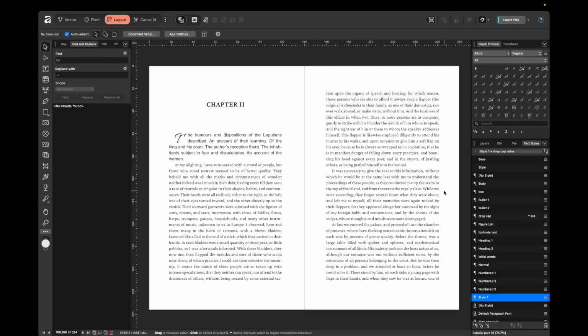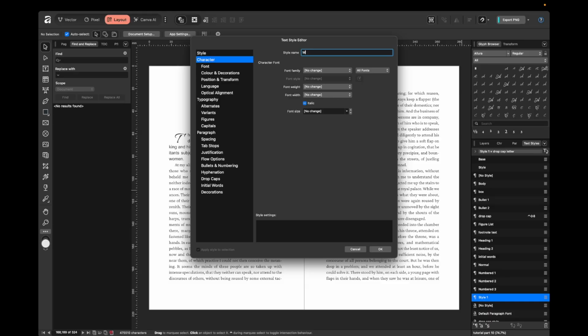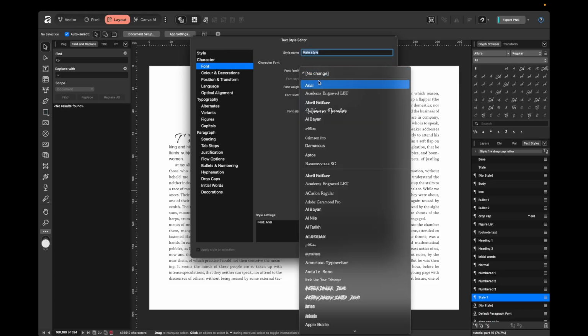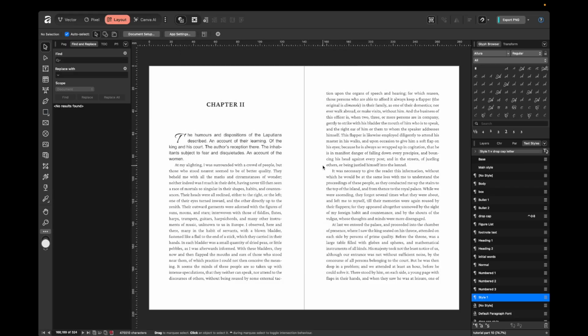Now let's discuss one more feature of the group styles. Let's rename this to main style. Okay, and the font, let's choose Arial. Click OK. Now we can make this style our parent style and set other styles to inherit the fonts and other settings from the main style here.